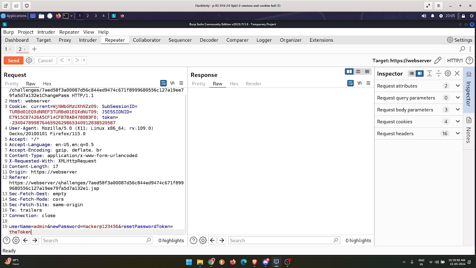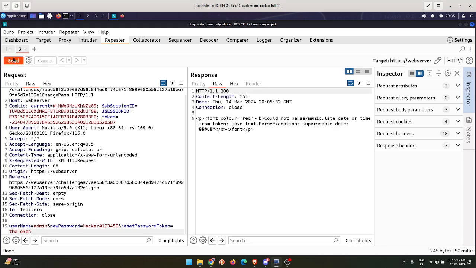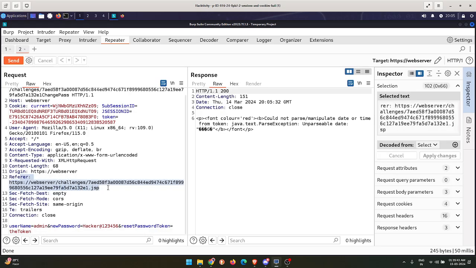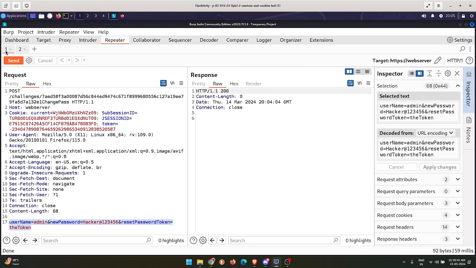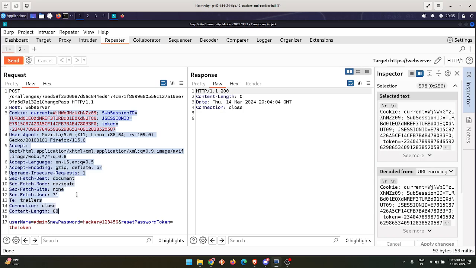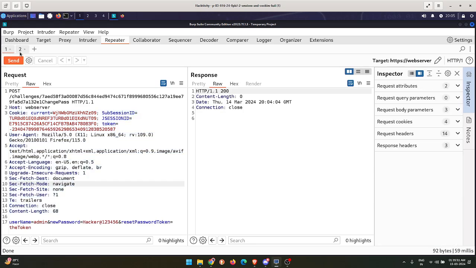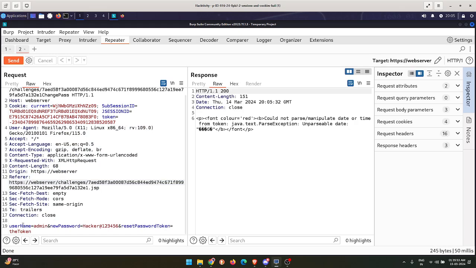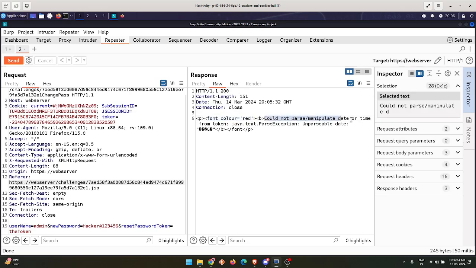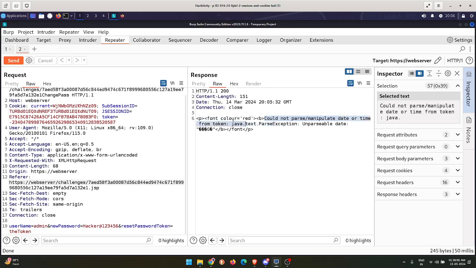Okay, now if I click on send, that's interesting. I think the packet should have a specific kind of data, especially the referrer where this verification is done. Earlier I didn't have that. See, I don't have that referrer link. I think that's what causes the issue. So now that I have the referrer URL available, whatever values I gave are being processed by the target. However, not very successful. You can see the font color red: could not parse, manipulate date or time from the token, it says.